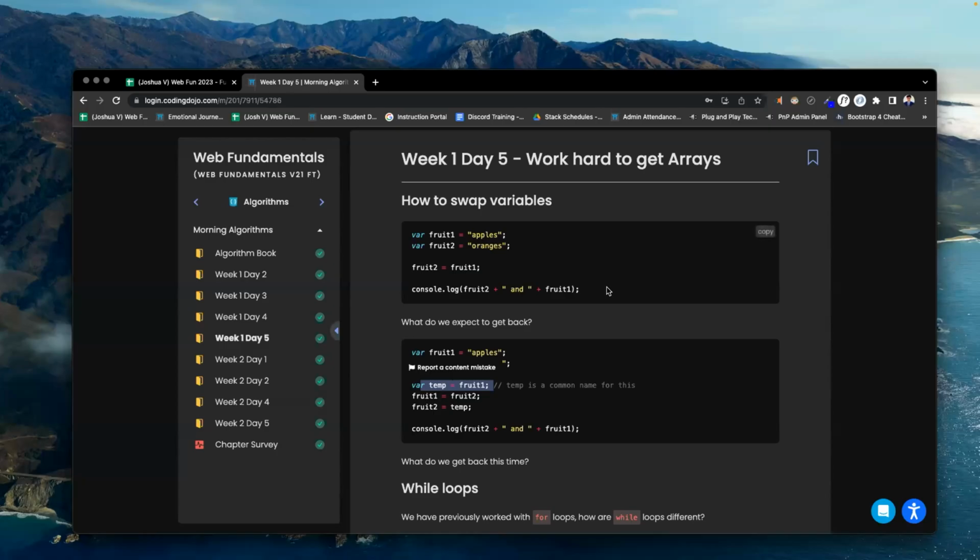This is our morning algo session. We are going to introduce how to do a swap and how to use a temp variable to do that swap. Okay, so we have some code here, but I want to draw a little bit to show by analogy what I mean by swap.